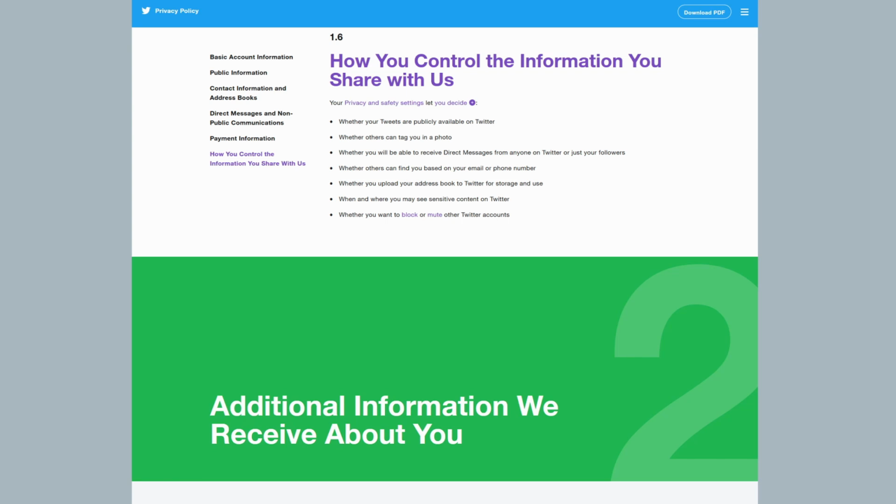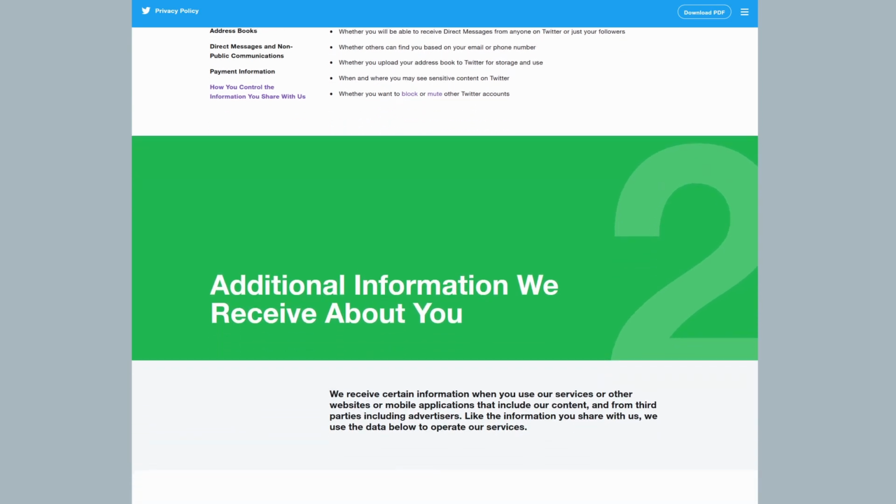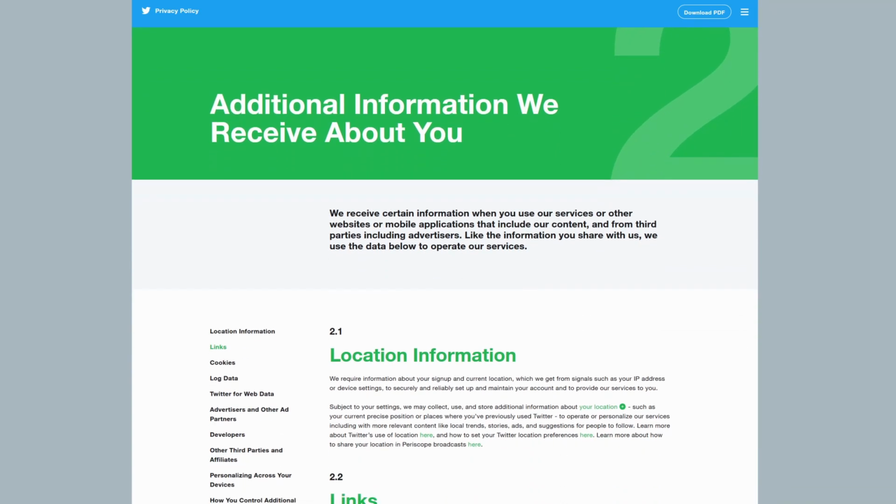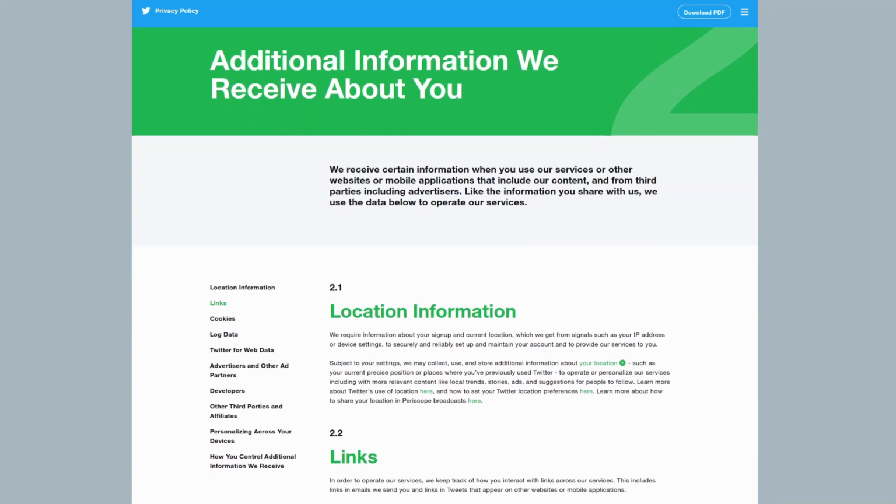In this section of the user settings called privacy and safety settings, you can decide whether or not your tweets are publicly available or if it requires that you have followers and you approve those followers. You can also choose whether or not other followers are able to tag you in a photo or other media on Twitter, or if you're able to receive direct communication from everyone or just your followers. That would be direct messages. You're also able to stop allowing Twitter to use your email or phone number to help others find you, and to upload or store your address book. Lastly, users are given the option to block or mute other Twitter accounts.